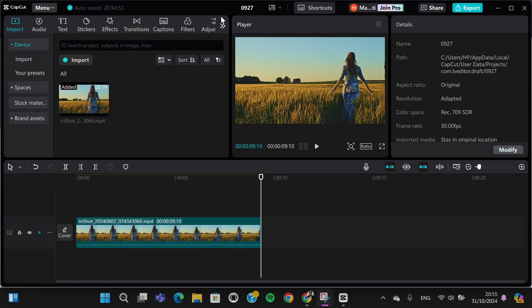In today's video, I'm going to show you how you can create aggressive shake effect in Capcut PC. Okay, let's get into it guys.